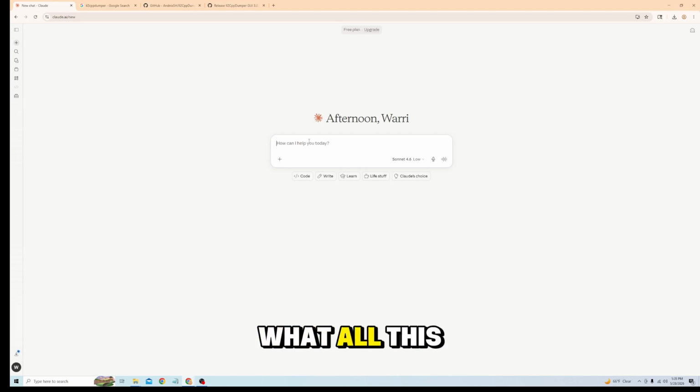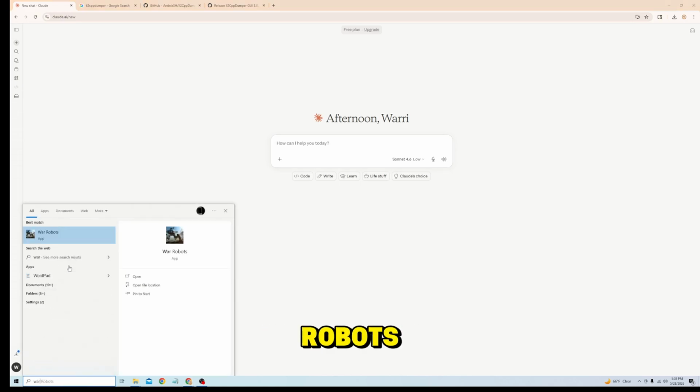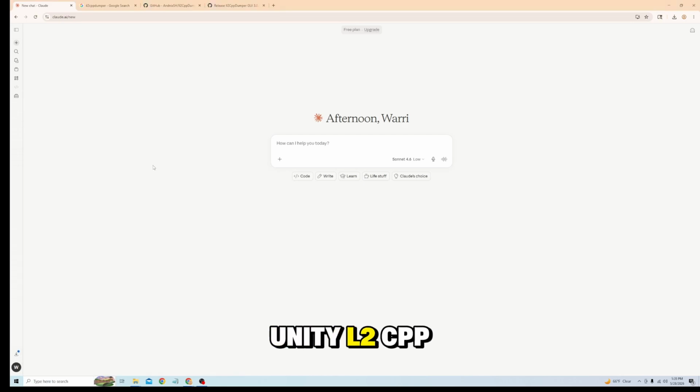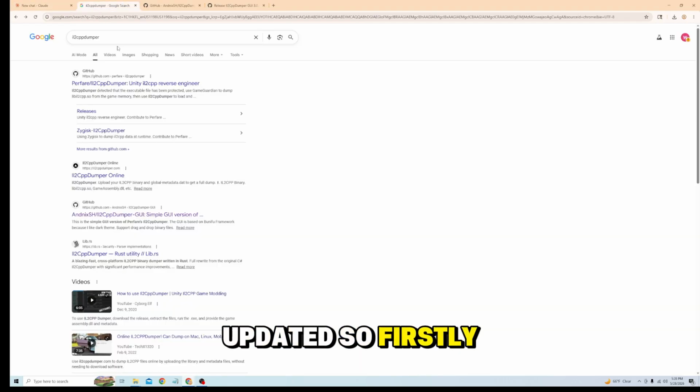I will explain what all this means later, but first we want to have our target game ready and updated, so make sure you have that. Today we will be using War Robots. It is a Unity IL2CPP game and we have a mod we want to update to the latest version since it has updated. So firstly, go ahead and Google search IL2CPP Dumper.